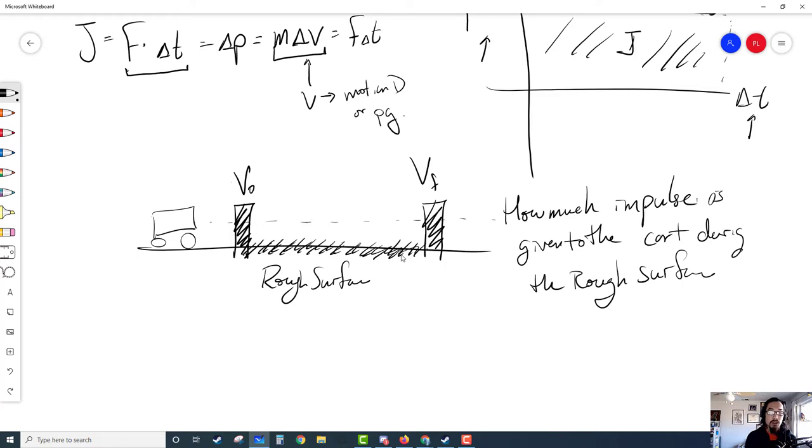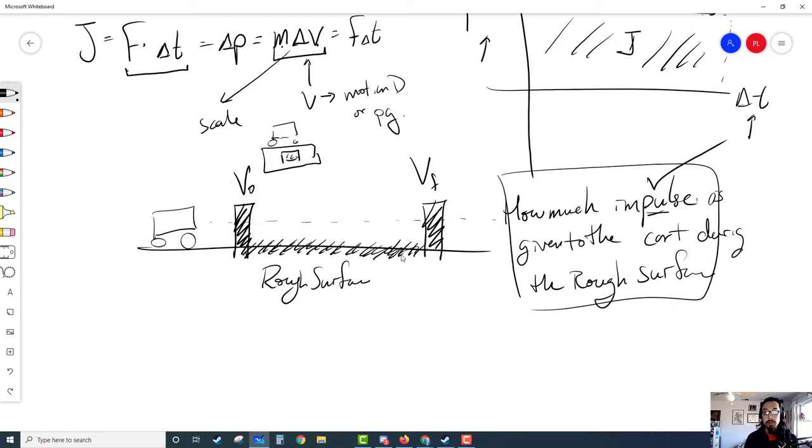How are we going to find the mass? Well, we can use a scale. We can put this cart on top of a scale, and the scale will tell us the mass. So we have m and we have v. If I have that, that will tell me my impulse. And the question can go even further. The question can be: what is the force of friction during this rough surface? So now we can hone this down even more.